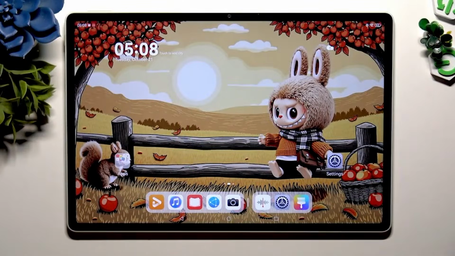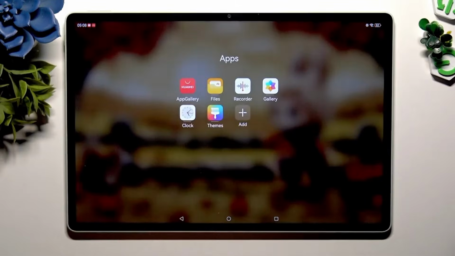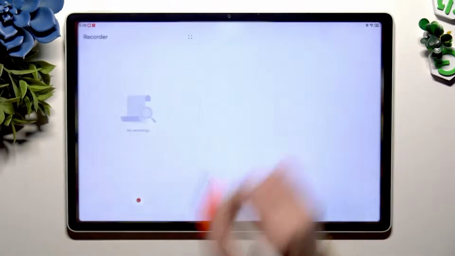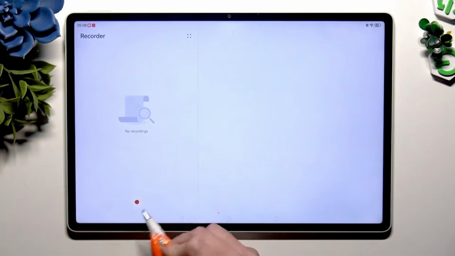Don't worry, you don't need to download any recorder app because your Huawei already has one. So find it, it's this one called Recorder, and when you're ready, launch it. Now use the red button at the bottom to start recording.